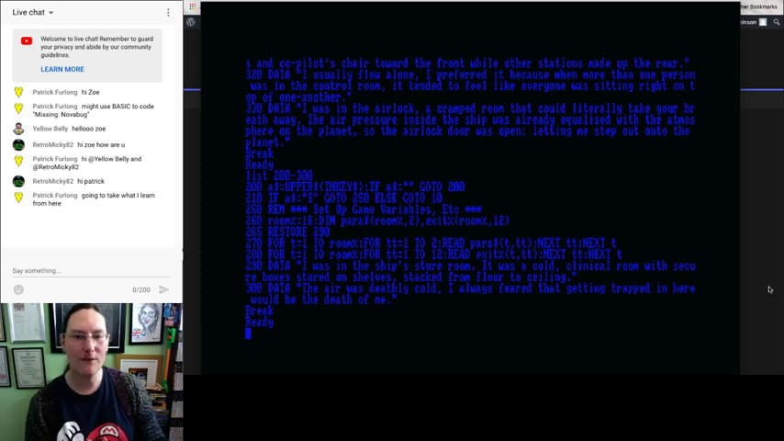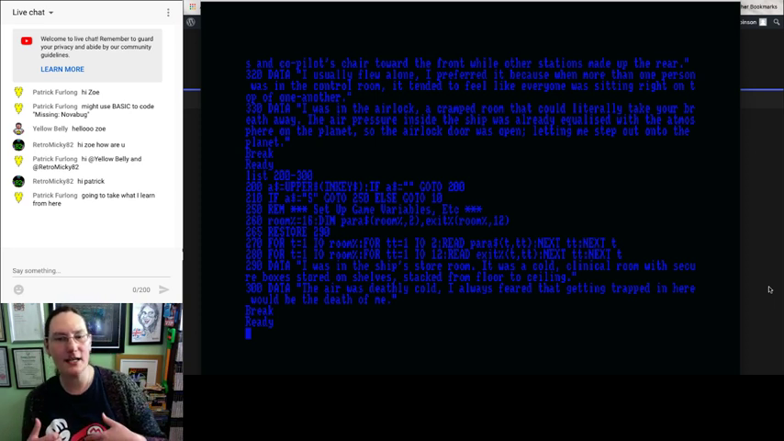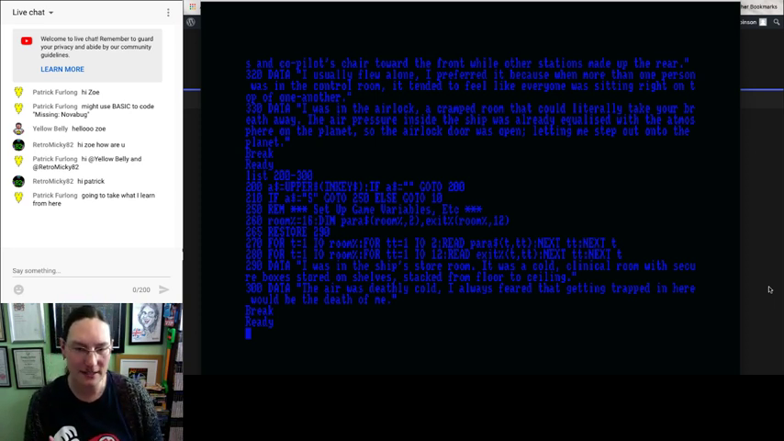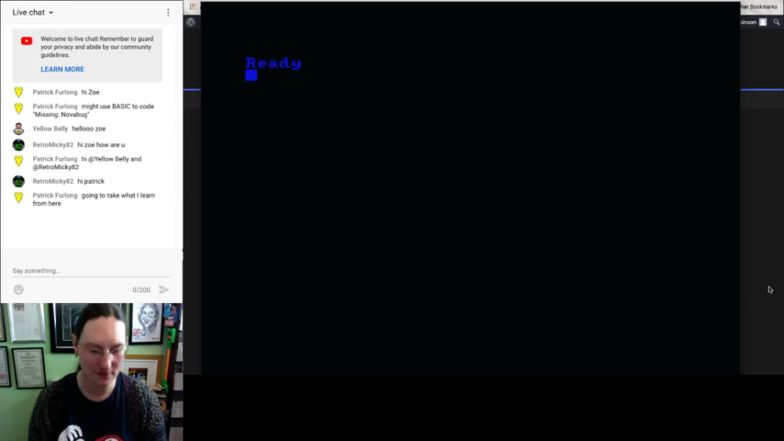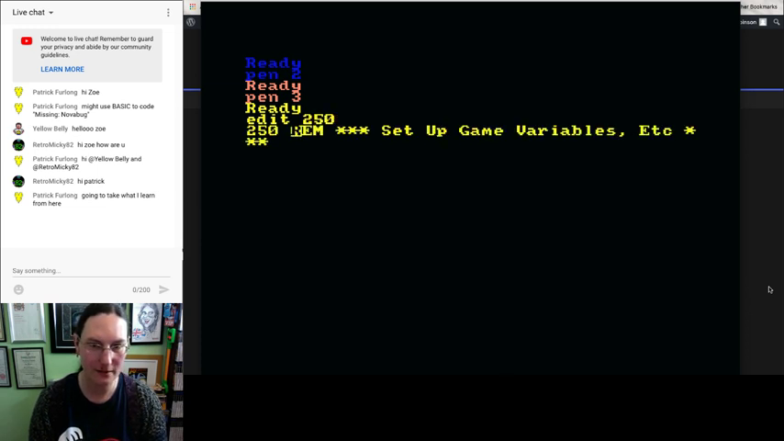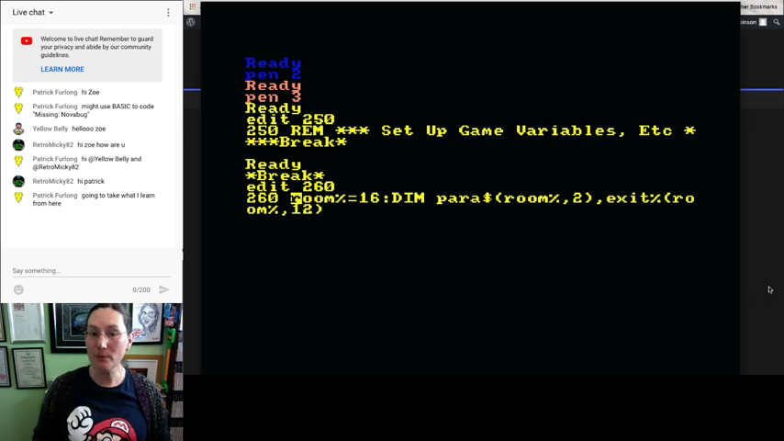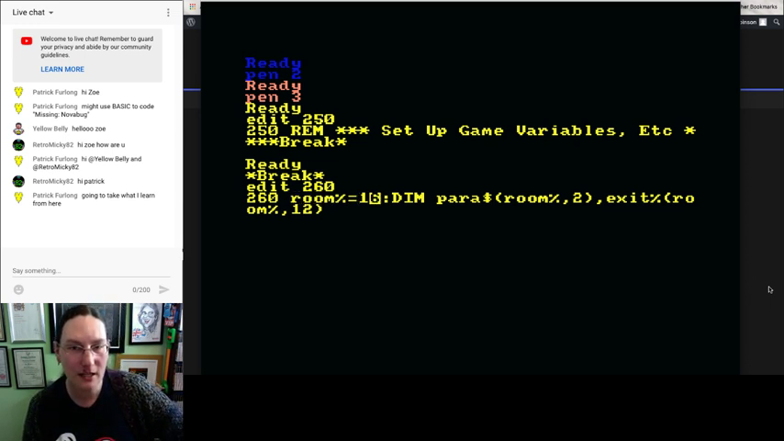Set up the game variables. We've got run percent, paragraph percent, and things like that. We need to edit line 260. Let's go back to mode 1, so you can actually see it on the screen. Pen 2. No, pen 3. Edit 250. No. Edit 260. I've just got it wrong. So, we've got the run percent, which is how many rooms we have. String for paragraphs, exit string.